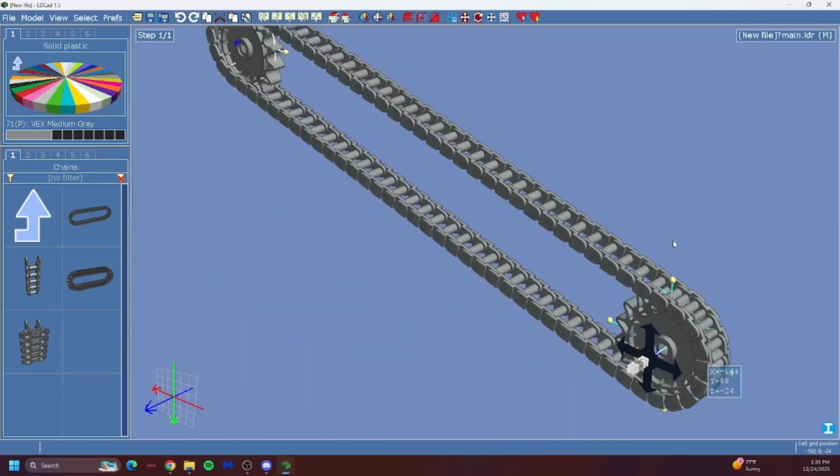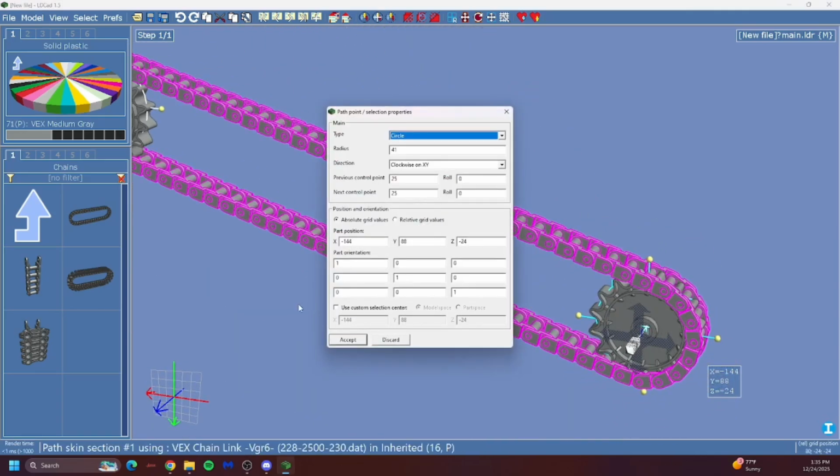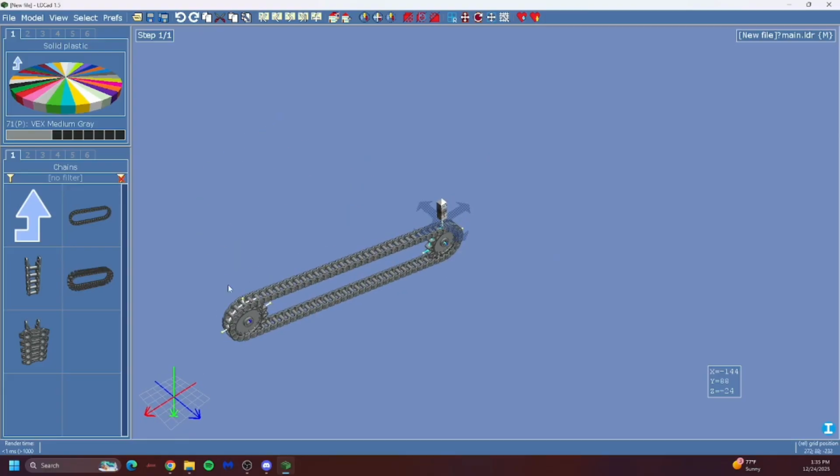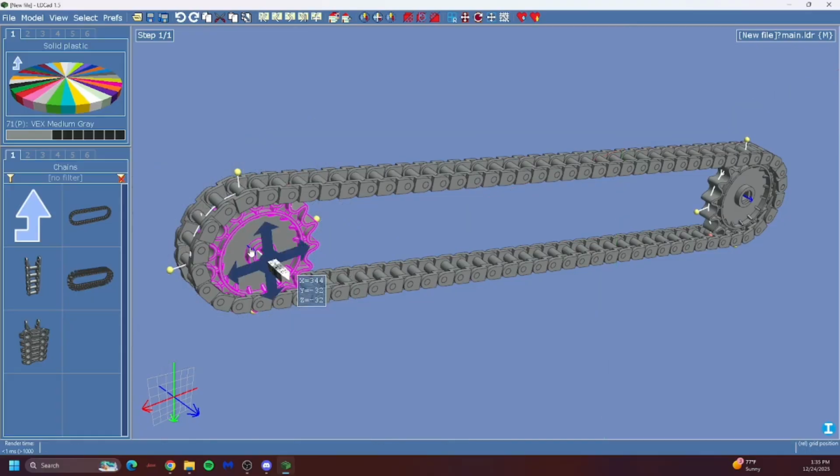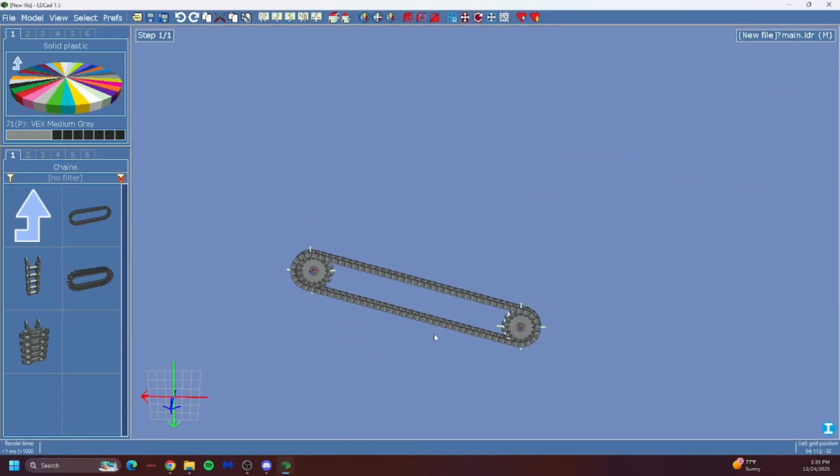But there you go. See, look, that chain is aligned, and I'll go ahead and do the same for the other side. I'll just move it down just a little, and then you'll have your chain. So that is how you insert variable chain.